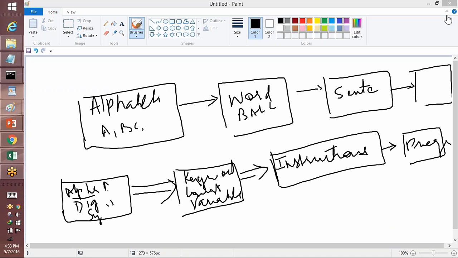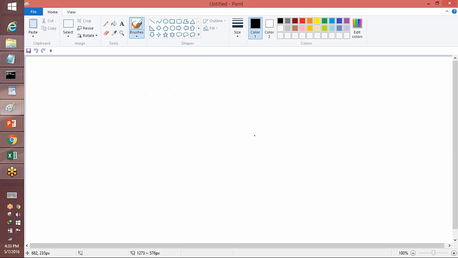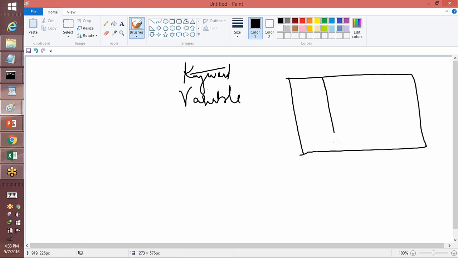Now the next thing is, what is a keyword, what is a constant, and what is a variable? So let's talk about that. We'll start with variables. What is a variable? The computer memory is divided into different blocks, right? Just like your brain, where you have different wires in it. Similarly, computer memory is made up of different blocks.